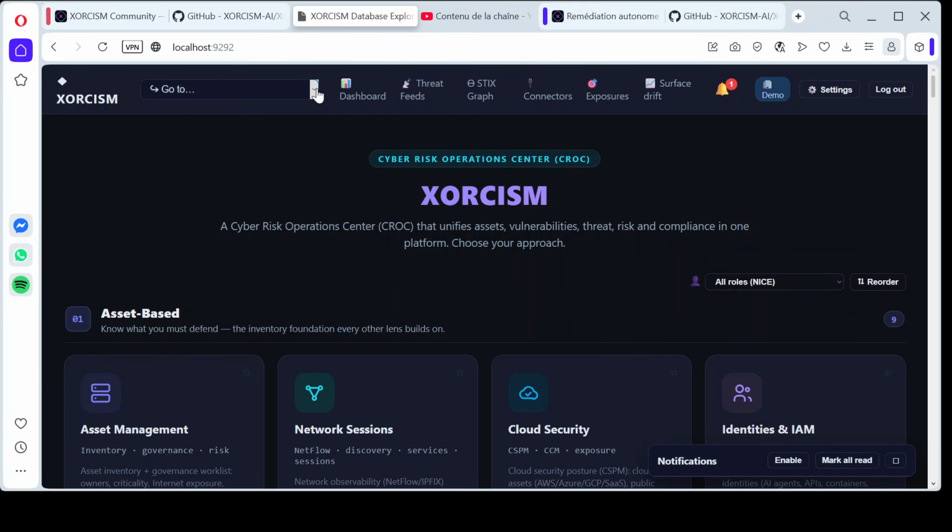You have multiple paths in XORCISM to manage your cybersecurity program. First is asset management, like we just have seen. You can obtain information from network sessions with tools using NetFlow. You can specialize your cloud security assets with some modules for identities and IAM management, and so forth. You can also define identities.